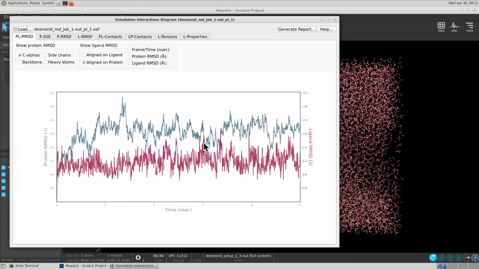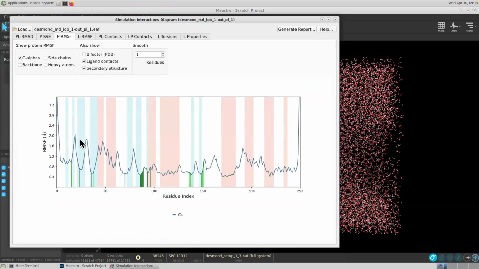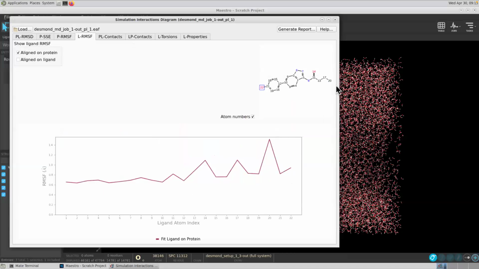RMSD will talk about the stability of your system during the simulation. Secondary structure also tells you the stability of your secondary structure content. If some changes happen, you can identify and locate which residues are having that change. RMSF will talk about the thermal fluctuation of your residues. Mostly fluctuating regions will be in the loop region. Ligand RMSF tells you about the thermal flexibility of your ligand, which part of your ligand is mostly fluctuating during the simulation.